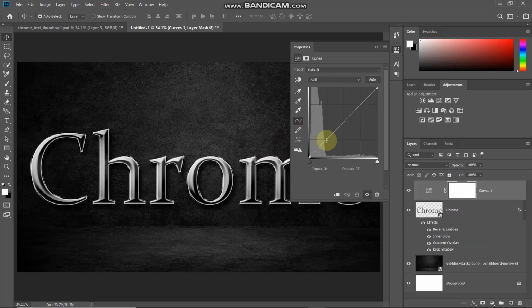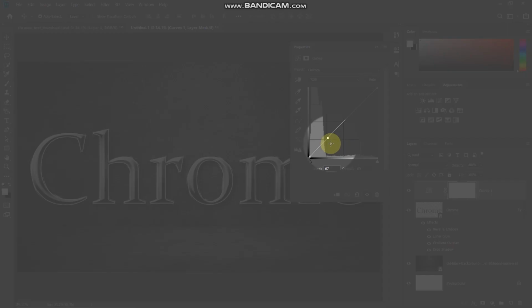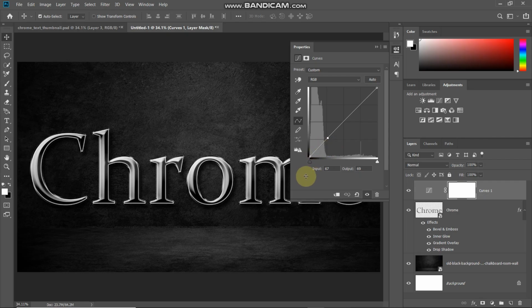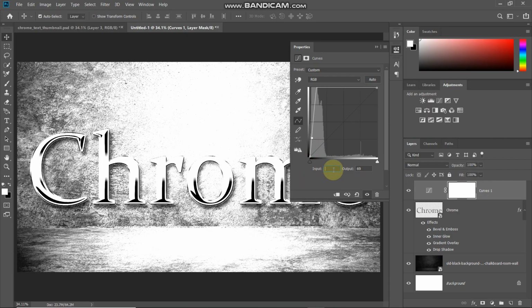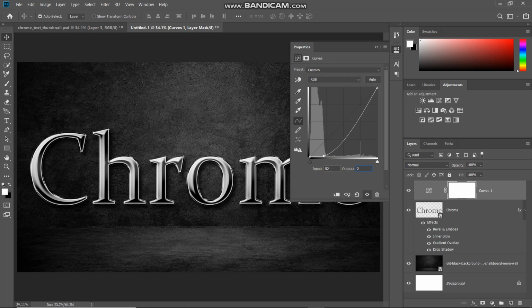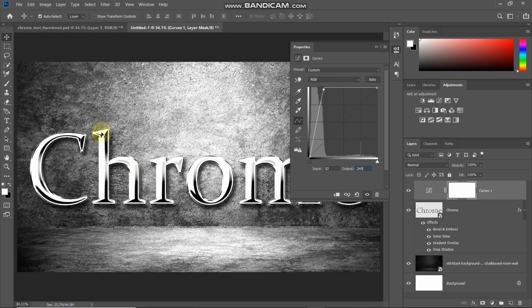Now in the Curves pop-up we need to create one more point, so we hover over that straight line. As you can see, your cursor changes into a crosshair and then you need to click over there. A new point has been added on the curve. After that we need to change the input of that point to around 52 and then set the output to around 249.